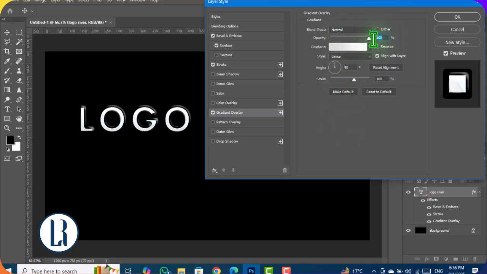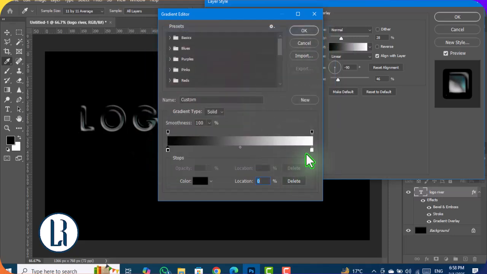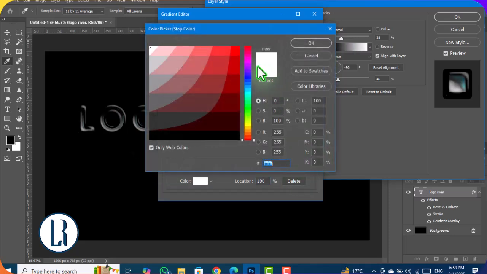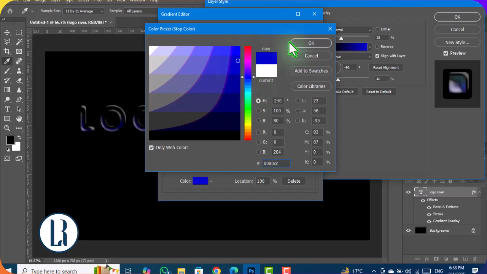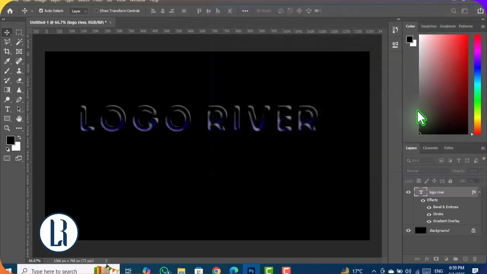Make sure the blend mode is on normal. Opacity is going to be 28. I'm going to change up the angle to -90. Scale is going to be 46. I'm going to click on the gradient. And I'm going to double click on the left handle. And the right handle is going to be a stronger blue. And again, click OK. Press Ctrl+J to duplicate the layer.